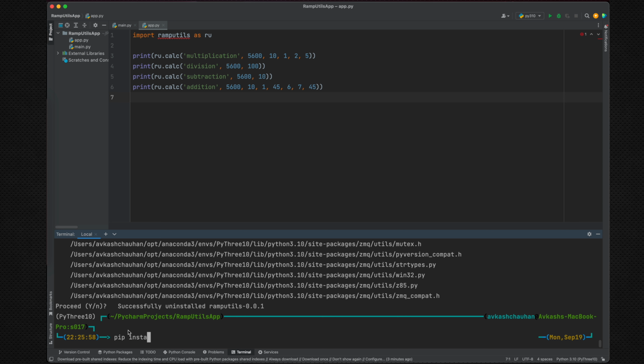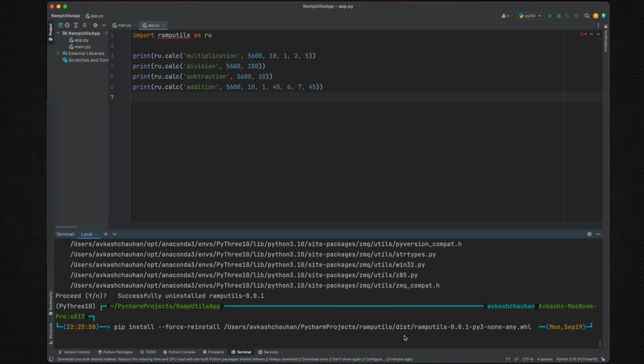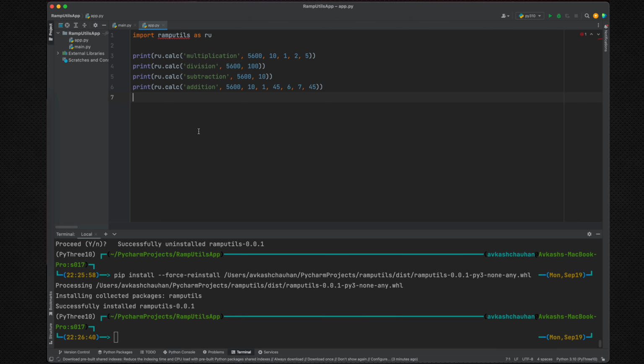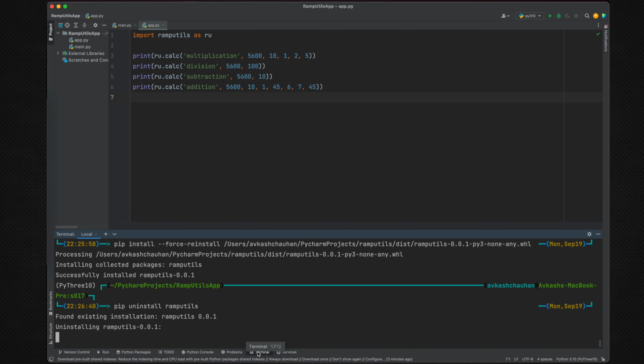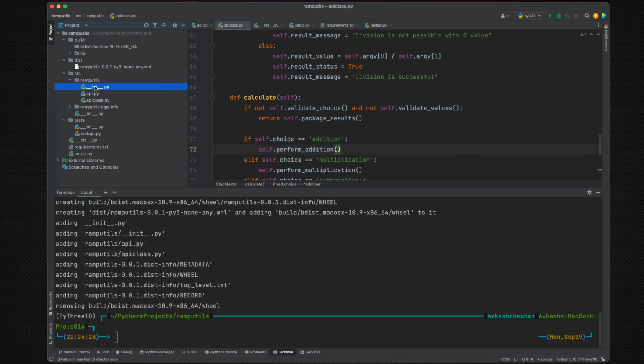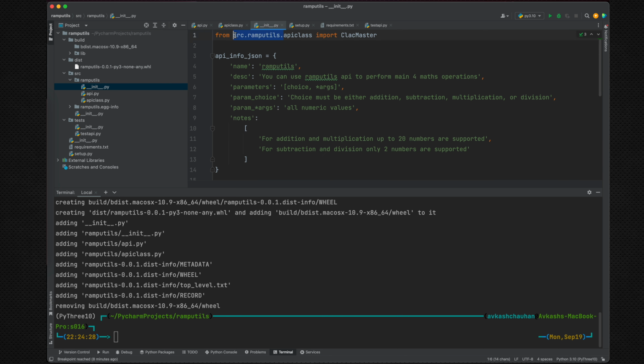So pip install. Here was our wheel file. We are installing it. Library is installed. Now this error is gone. It means ramputils is available. We can run, and oh, that problem came because of src.ramputils. Let's come back to the terminal, uninstall, come back to init and remove this. We should be able to access the API class.